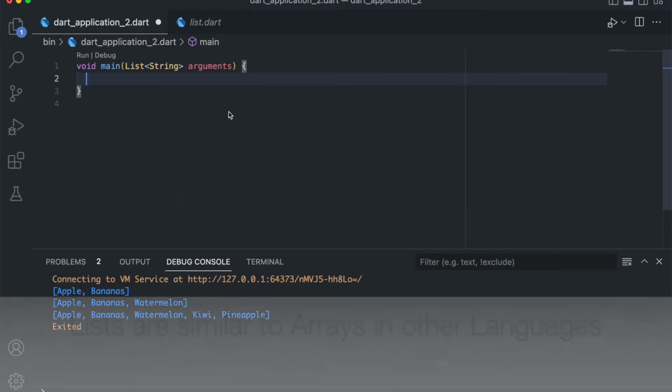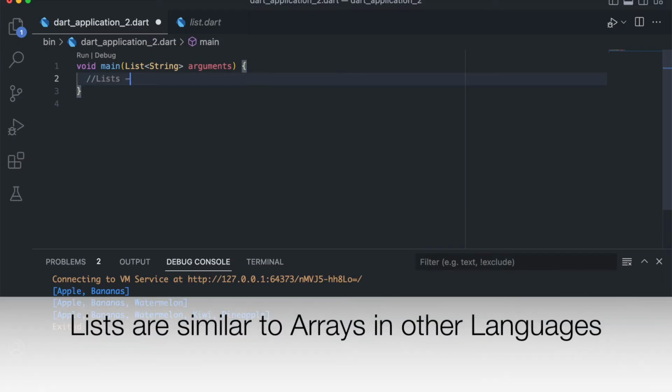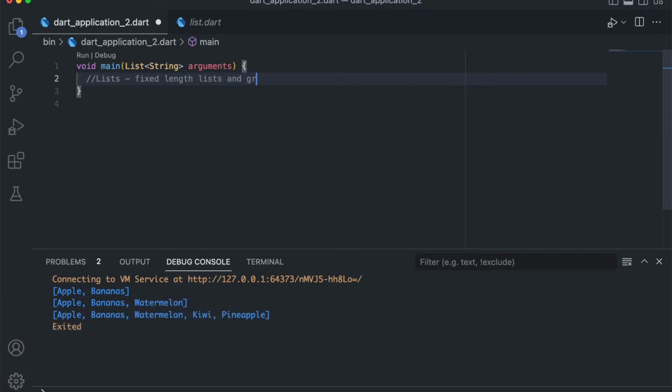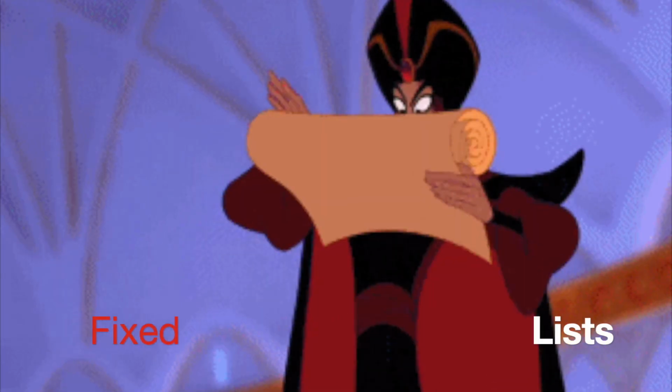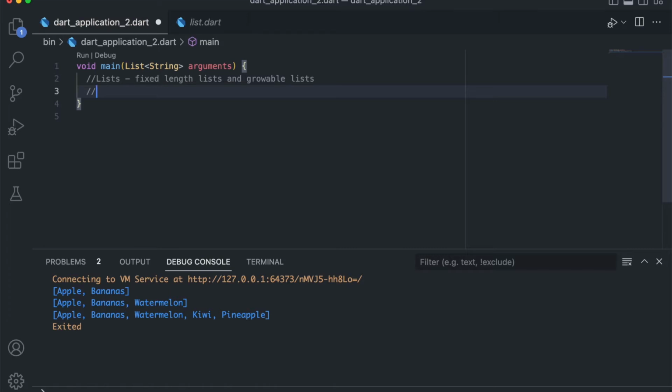Next up, we look at how to work with lists. Lists are similar to arrays in other languages. In Dart, they're called lists. First up, we look at fixed lists.